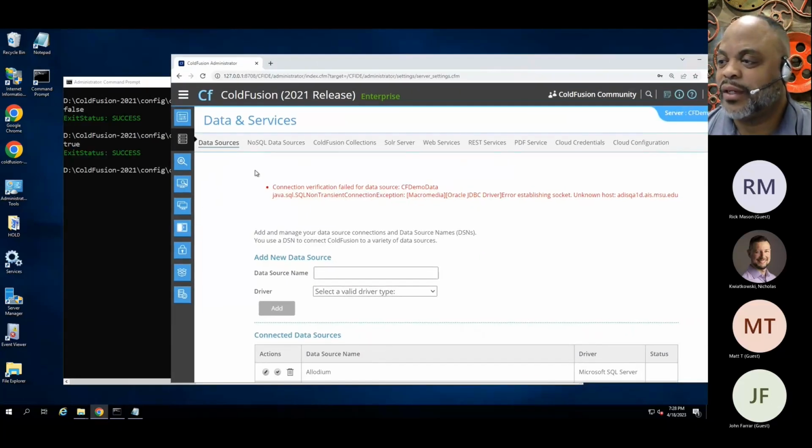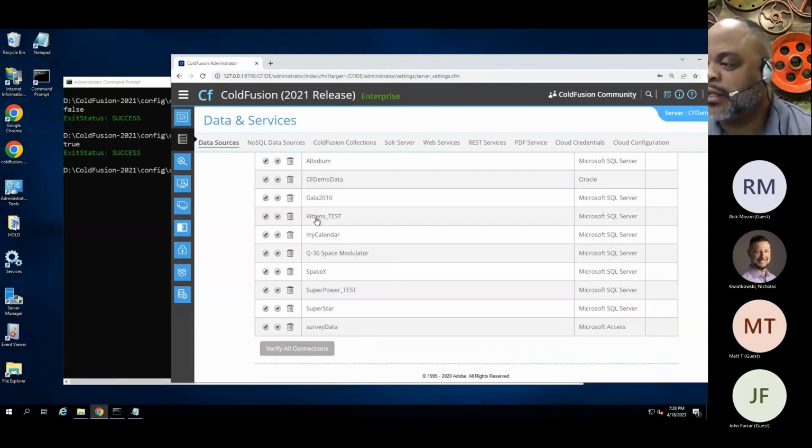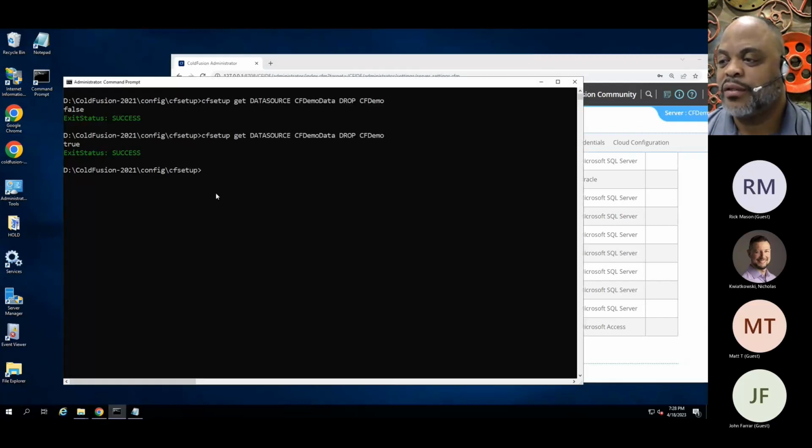Now imagine if this were one of my production servers, I wouldn't have these crazy data source names like SpaceX, Q36 space modulator, survey data and Superstar. And I have a long laundry list I'd have to do this to. Well, I wouldn't want to do that through the GUI or programmatically by typing each one of these. So what I could do is I can do this. And I need to get rid of this. That's my alias.